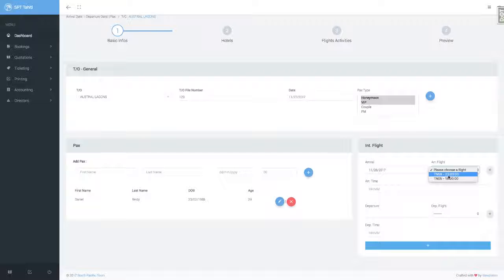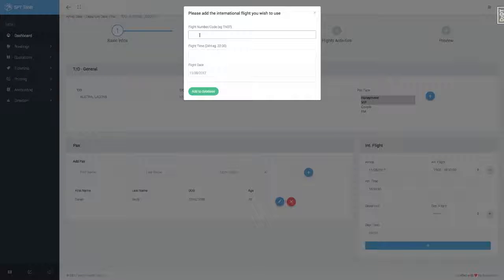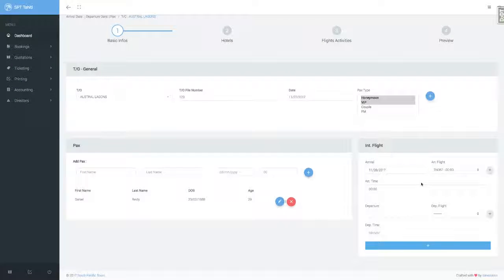It's very simple. If this is the flight that they're arriving on, TN05, I'll click on that and it will add it to this booking. If I need to add one that isn't there, I can come up here, add the code and the flight time that it arrives, maybe midnight, and then add it to the database. Once that's added to the database, this will be available for other agents. So it means we're not doubling the work.